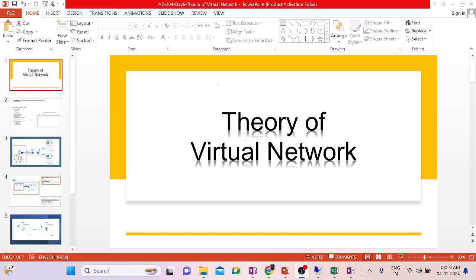Okay. So today's topic is virtual networks. Virtual network means, in the on-premises world, you might have heard of the LAN and WAN concepts, correct? LAN means local area network, WAN means wide area network. LAN means the computers are interconnected within your office premises.